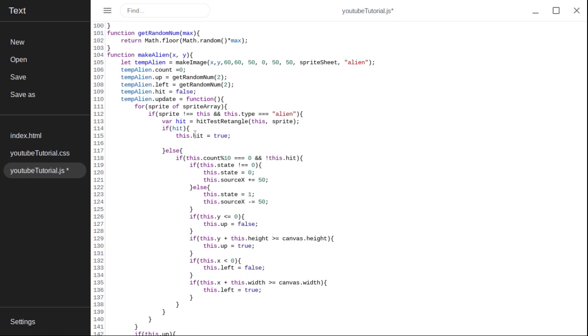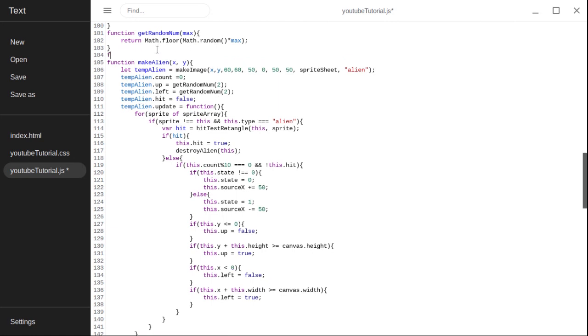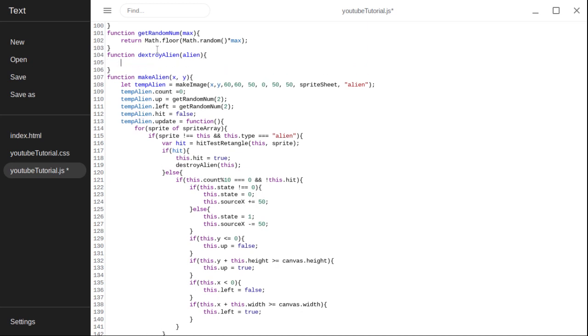So now, if the variable hit is true, we set this dot hit to true, and we tell it to destroy the alien, and we pass it an alien called this. Now we haven't written destroy alien yet, so we need to come up here and write function destroy alien. I noticed I misspelled destroy and didn't notice it until much later. So just for now, ignore that and write destroy, not dextroy.